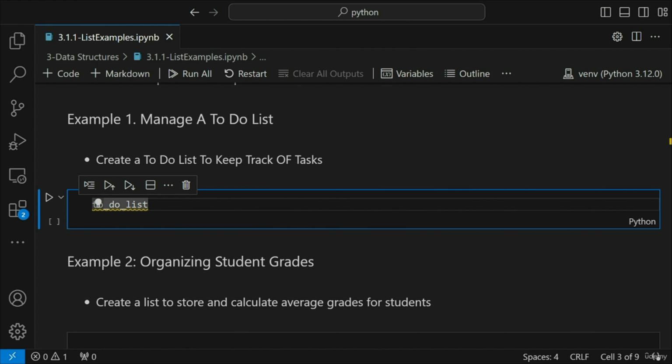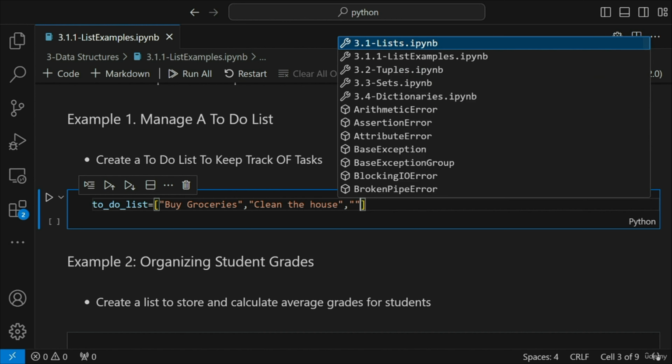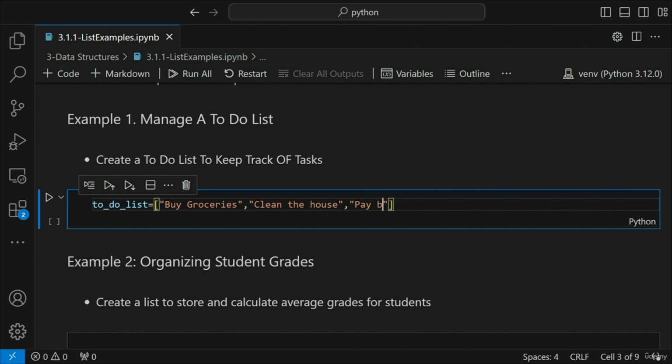Inside this, let's say today I've opened my app and selected: today I need to buy groceries. The second task that I really want to do is clean the house, which is necessary. And let's say the third task that I have is pay bills.